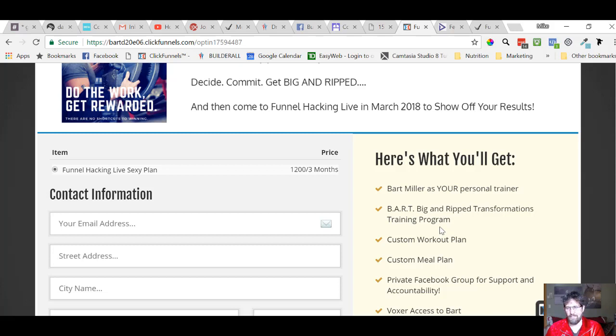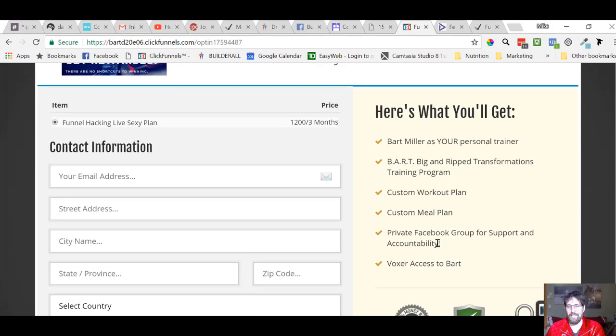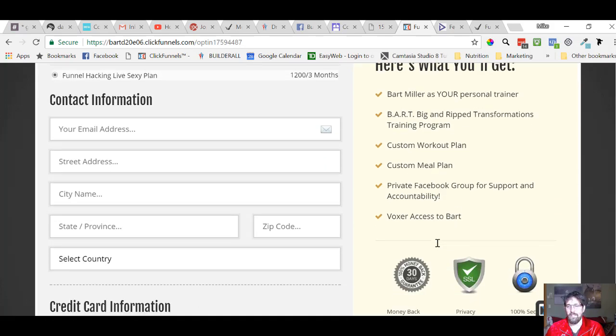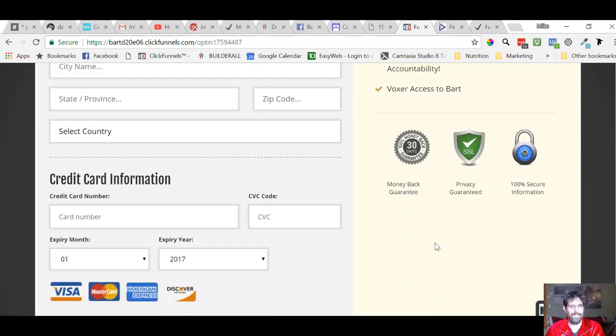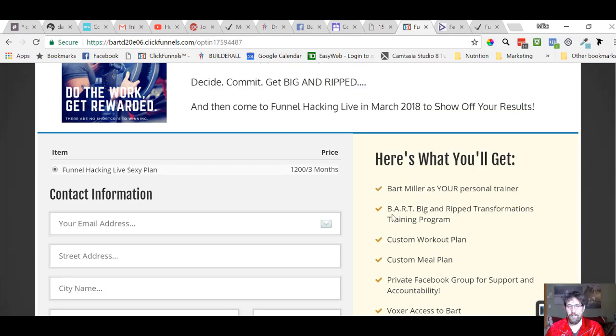I know Russell has like a 2,000 square foot gym at his house. I don't have that, so I've got a 200 square foot gym in my house. But anyways, custom workout plan, custom meal plan, private Facebook group. Yeah, so he wants me to basically pay $1,200 without knowing what any of these things are.